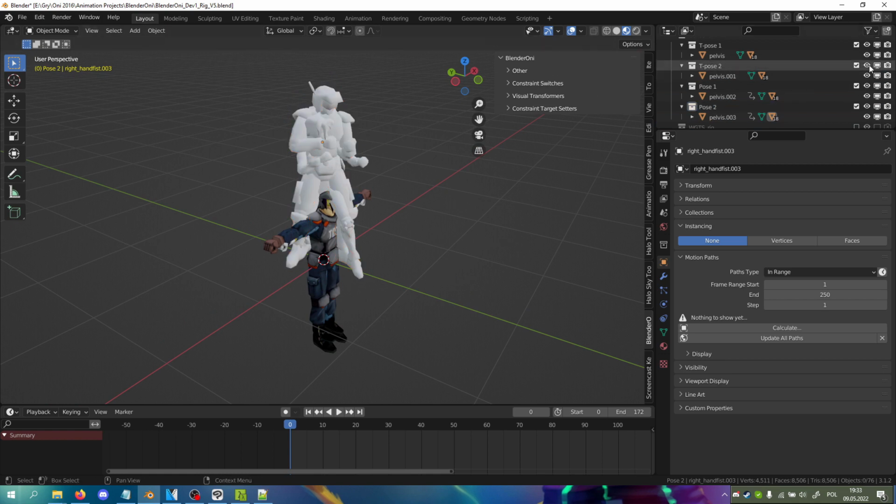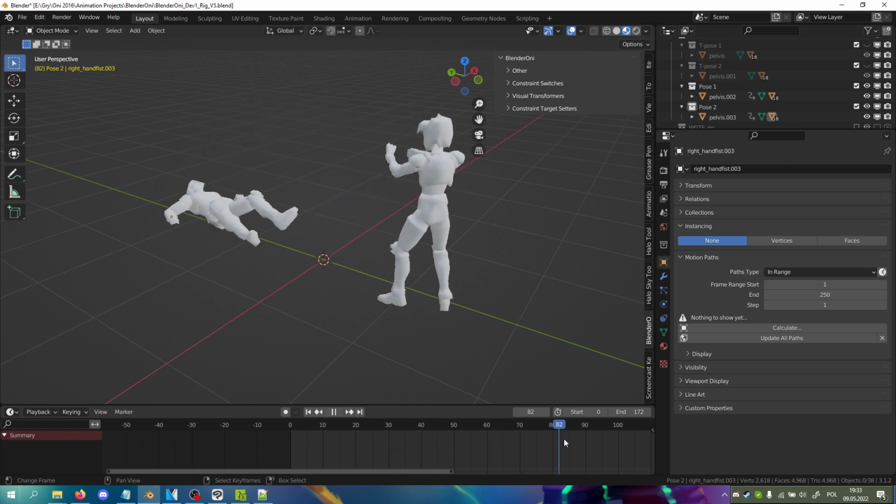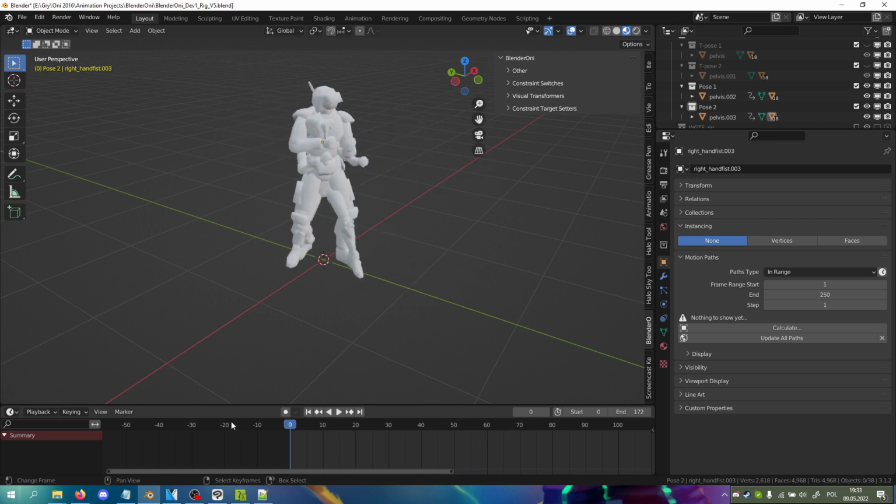Let's disable the T-pose models for now. Now, as you will play the animation, you will notice that something is not quite right. Both of the animations are facing the same direction, and the throw target animation is not rotated. That's because this is how animations are stored. The way throw target animations work in Oni is that they store the same way as the rest of the animations. They're facing the same direction, and they're also starting from point 0, 0.